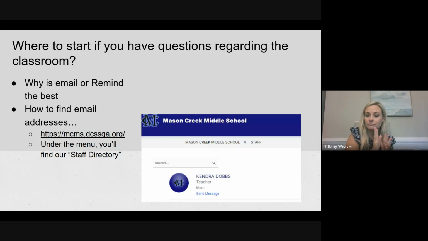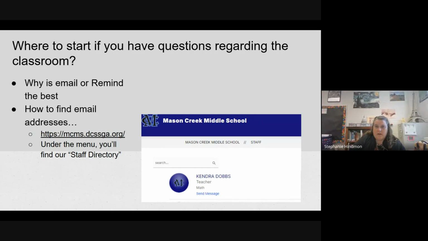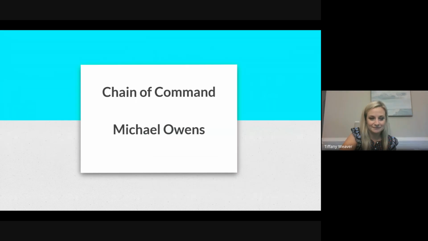So the easier method is to send an email, and all of our teachers are on our website. If you're not sure what their email is, you can see Ms. Dobbs' name is right here. You can easily go to the staff directory and find their email address. If I can interject really quickly too, in Infinite Campus, if you click on the class details, their email address will be listed right next to your child's class also. Perfect. Thank you.